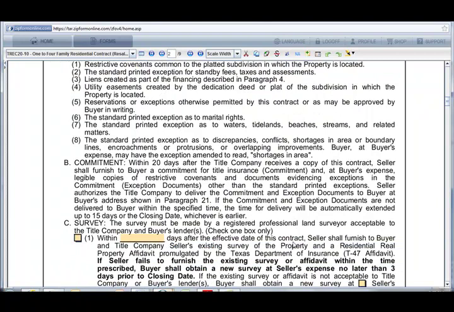Now come down here, 6C is the survey. I think this is important. A survey runs anywhere from $350 to $400. So this is something where you can save $350 to $400 by asking the seller, will you look in and provide me with your pre-existing survey?